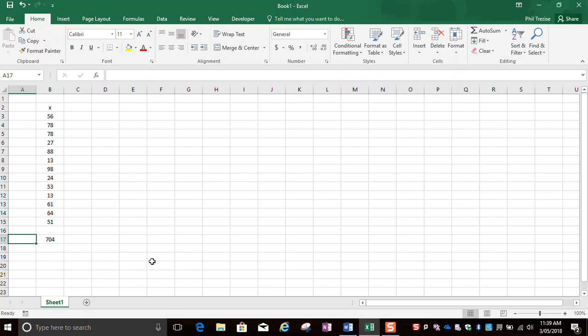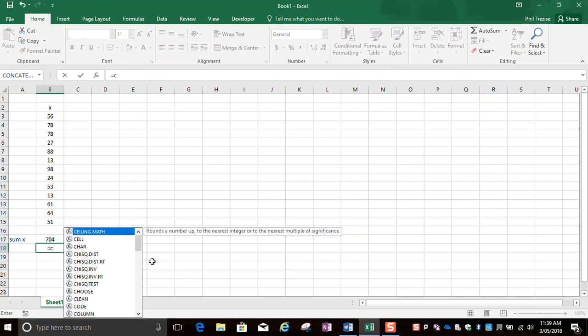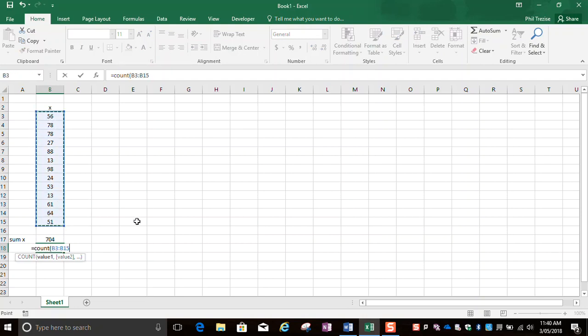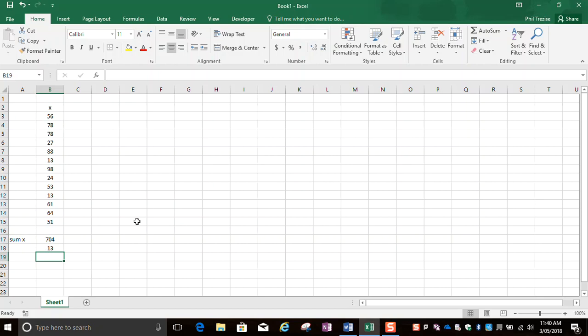I'll probably forget what that means if I don't write myself a label. So it's important to document what you're doing here. So I'm just going to put the sum of x beside that to remind me. The next thing I need to know is how many there are. Excel has a function called count and does exactly what it sounds like. It simply counts how many data values are in that highlighted range, and I'll put that little note there for myself as well.